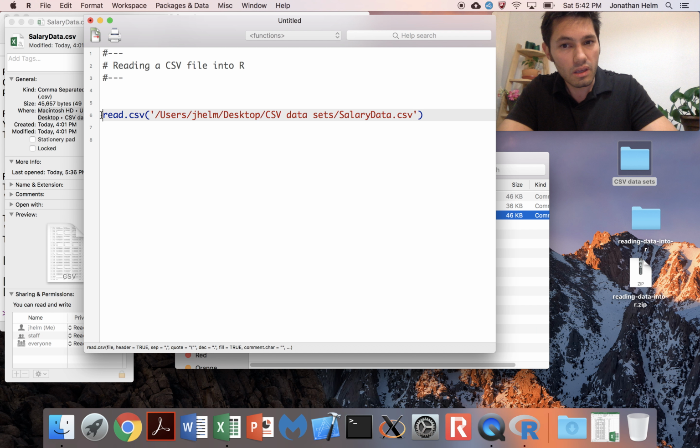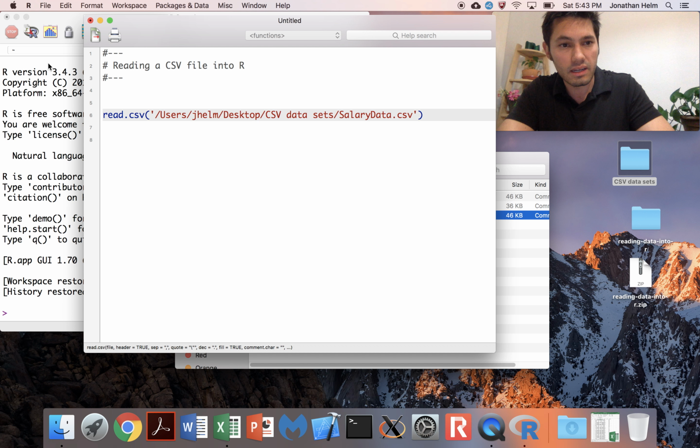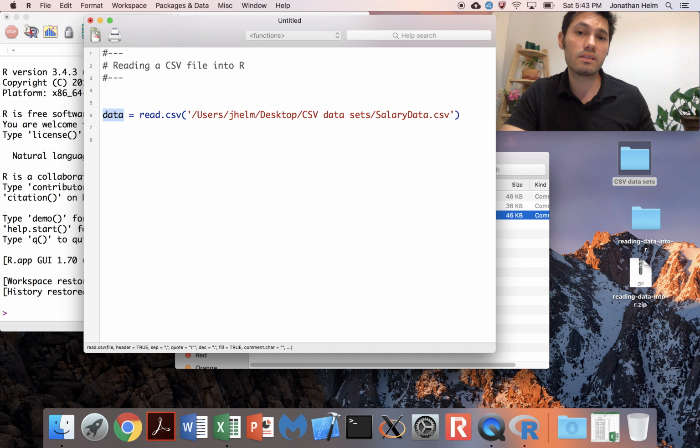So I have everything I need, right? I have my function. There's one last piece that I want to add, and at the very front I'm going to write data is equal to. Now you can actually write anything on the left side of this equal sign. This is an object that we're about to create in R. So I'm going to create an object called data, and what will happen is R will use the read.csv function to read in the salary.csv dataset, and then it'll store that dataset in the object called data.